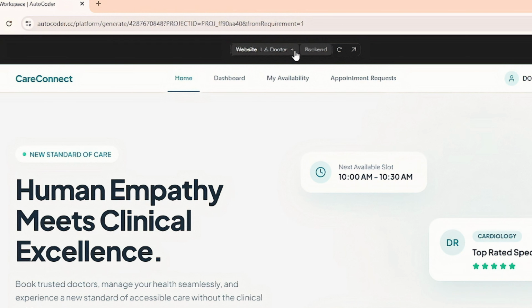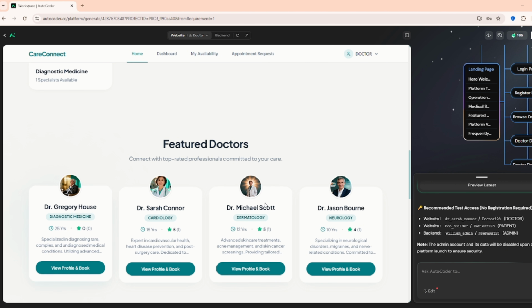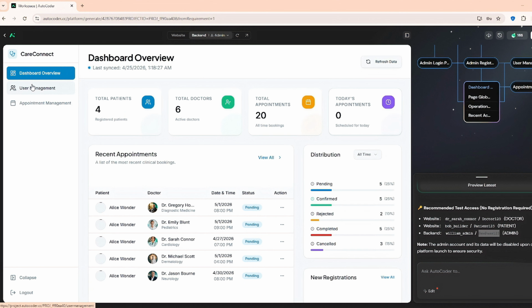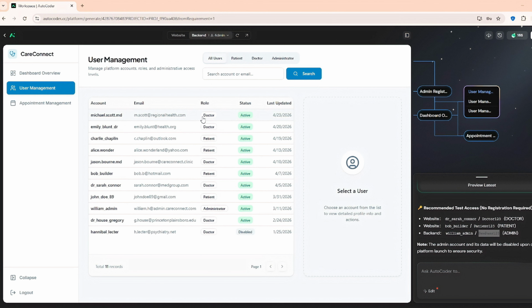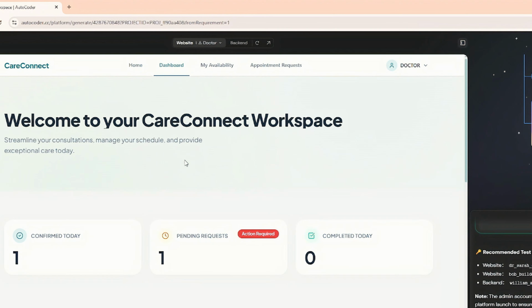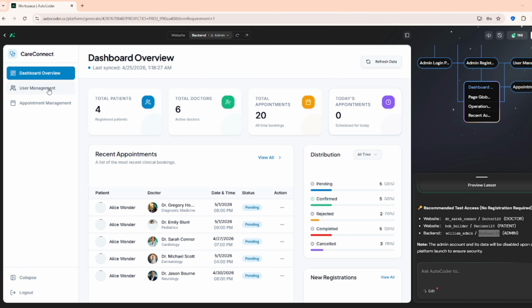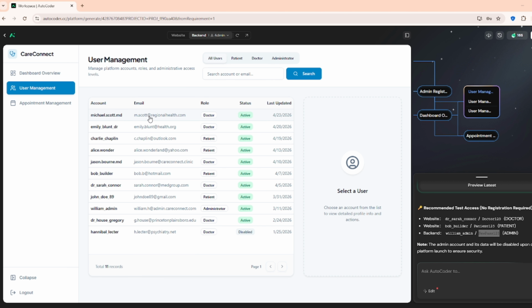Now pay attention to the role switching. Each user has a completely different dashboard. The patient sees booking options, the doctor sees appointment management, and the admin controls the full system. Different roles, different experiences, but everything is connected inside one platform. Behind everything, there's a production-style backend handling authentication, data, permissions, and system logic. This is not just a visual demo, it's a real working system structure.